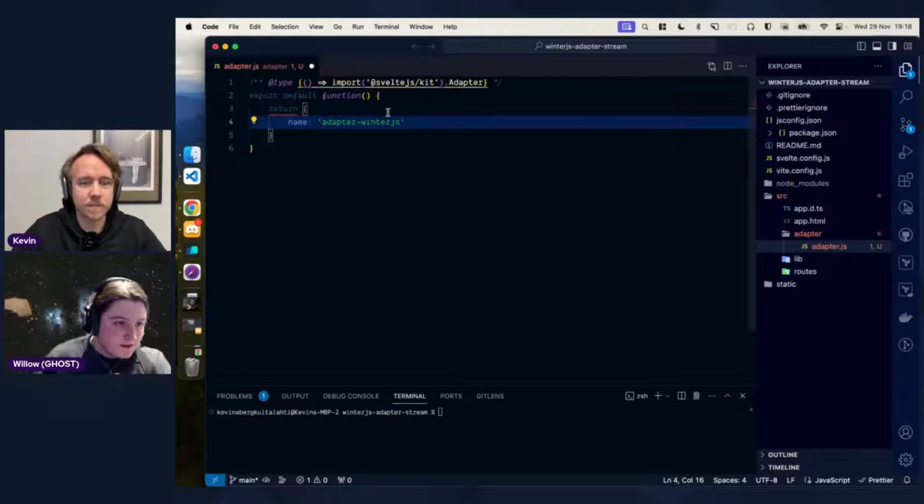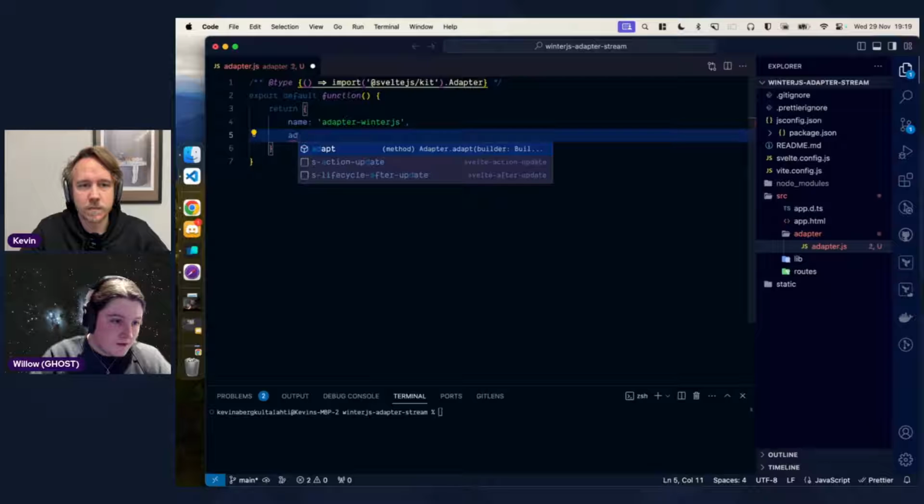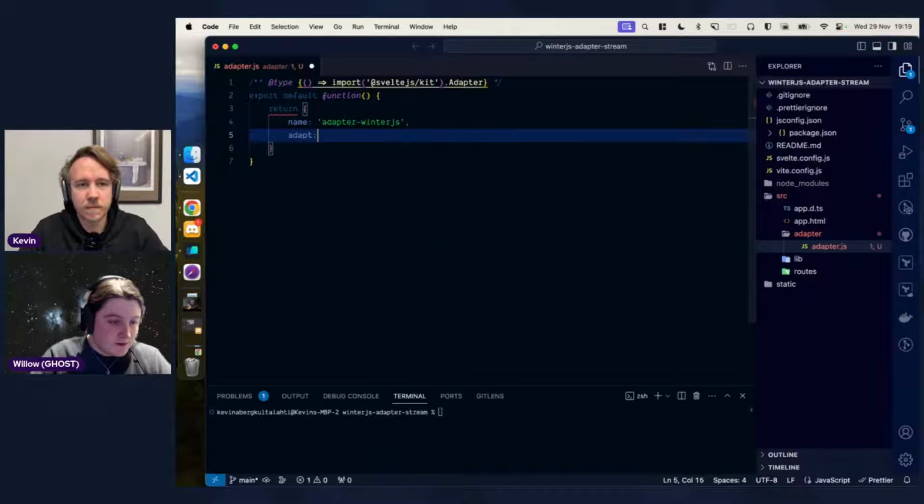Yep. And then I guess it makes sense to do adapter.js. The only other property here, I think, is literally a function called adapt, which takes in one argument, which is builder.